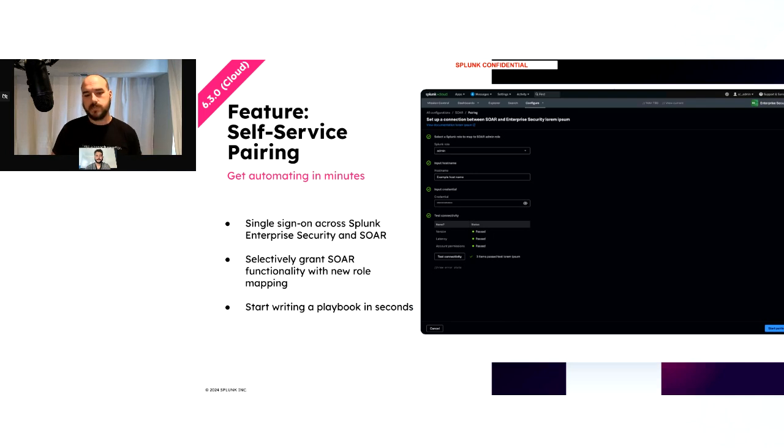Additionally, on this page, you can set up all of your role mapping. So you can decide which Splunk roles should have what SOAR functionality, and fine tune that based on your organization's needs.